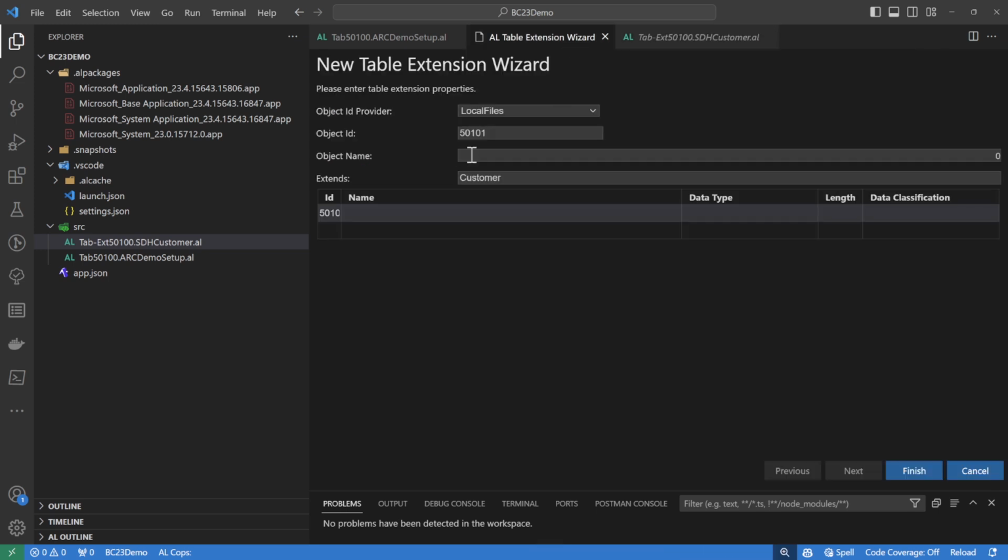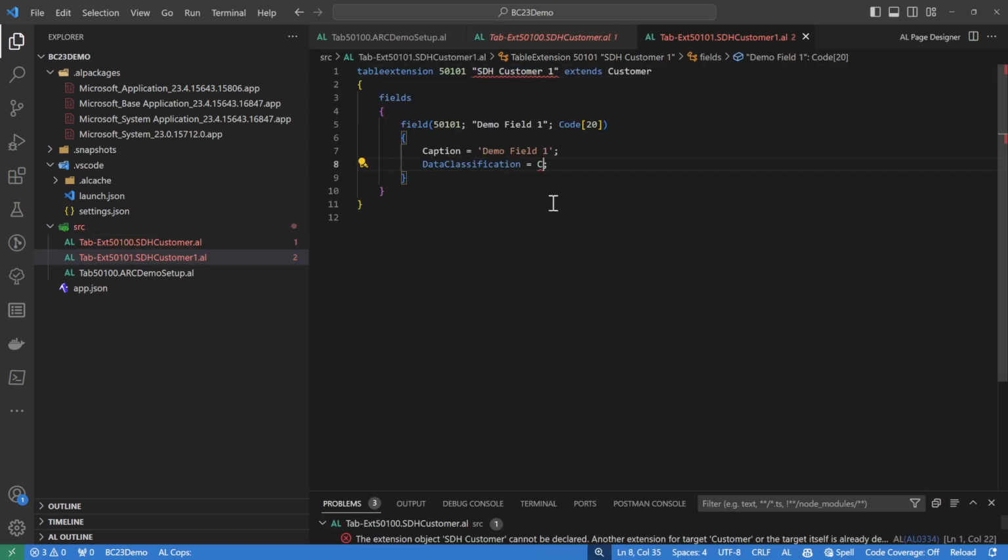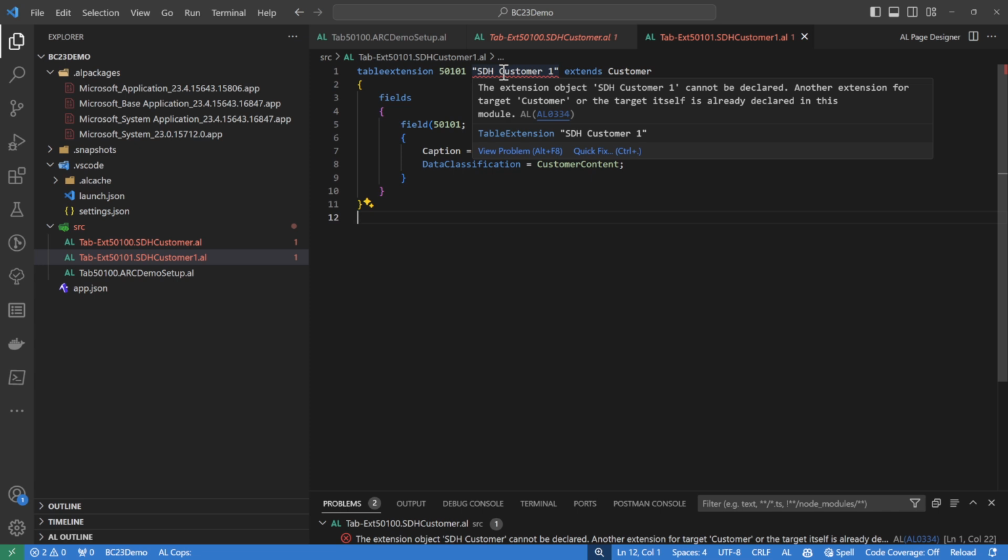let's do this, SDH1, and then if I try to increase the number so that my field ID is unique and call it as demo field 1. Let's do it code, let's do it 20 and customer content. Let's finish this. Okay. So what you'll notice that both the objects now have compilation issues. One is the table extension 101 and the other is table extension 100, and both says that the extension object cannot be declared because there is already another extension for the target customer on this particular app.